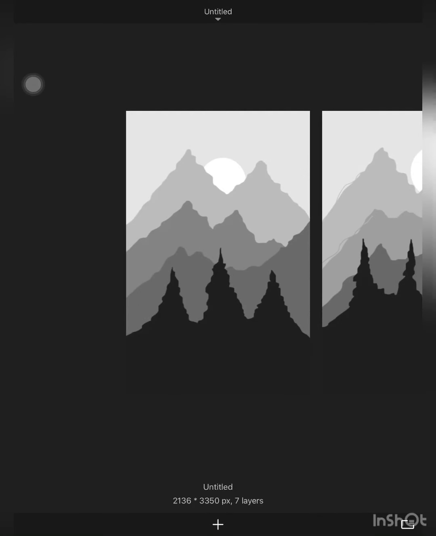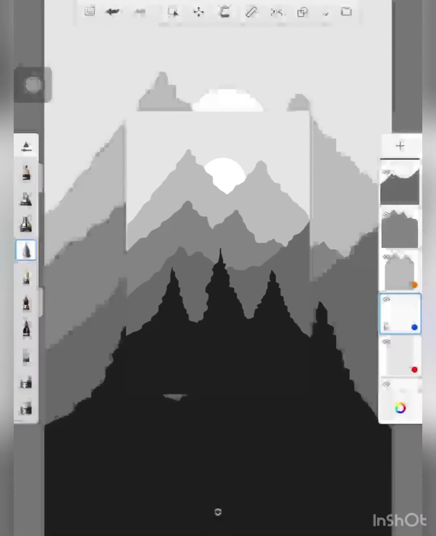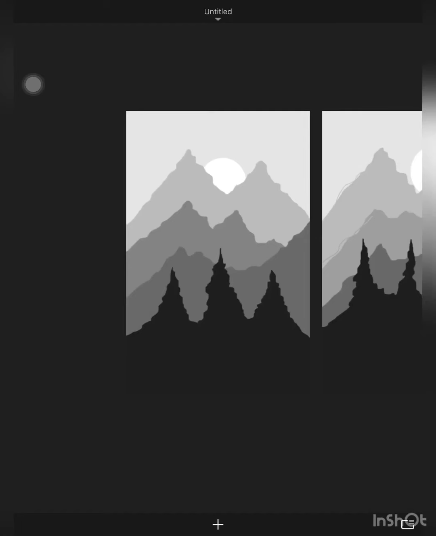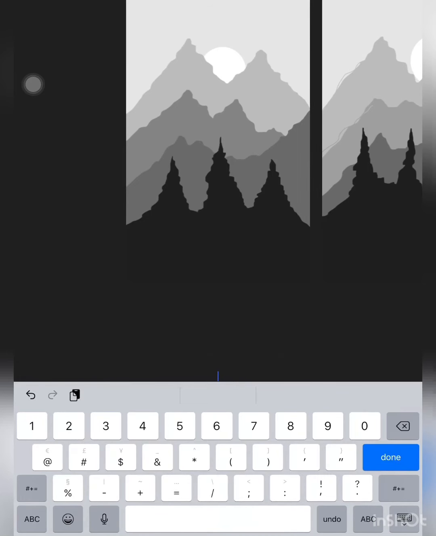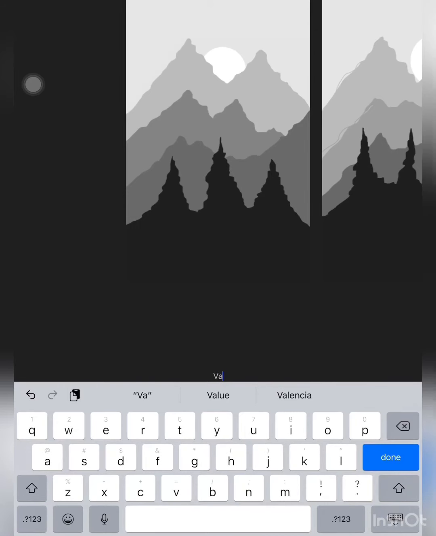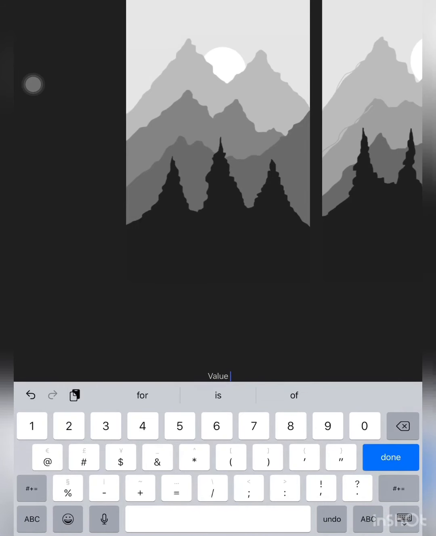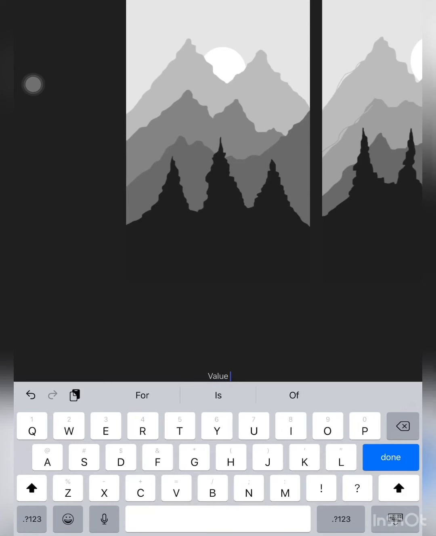Okay, and then there it is. And I've done a few other ones. If I tap on that, it brings me back to my piece. I can also give that a name. So where it says Untitled, I could tap on that and then I could give it a name. I could name it whatever I want to name it. Let's just name it value landscape.